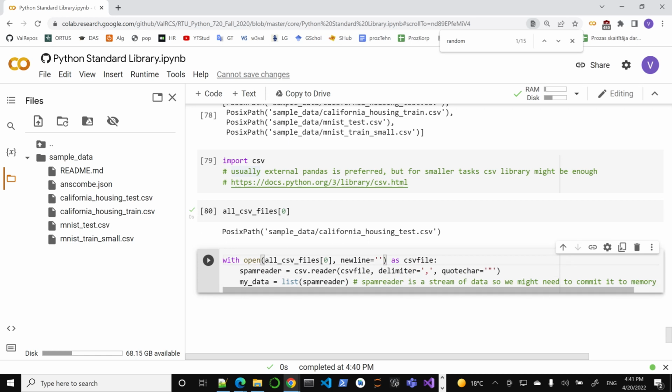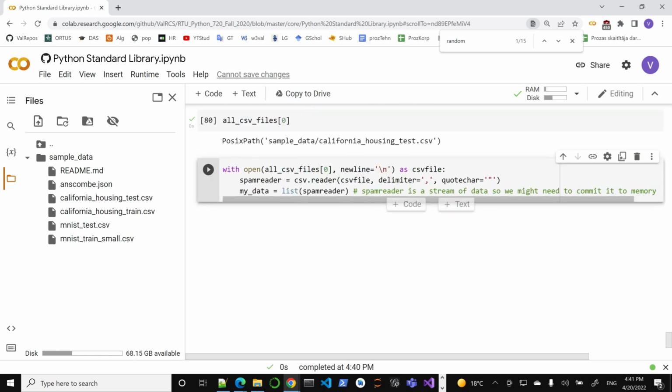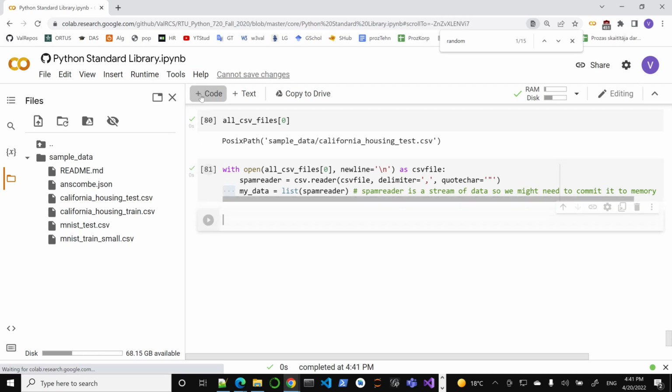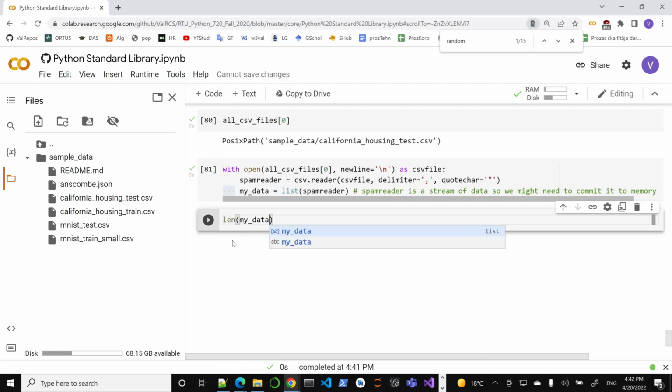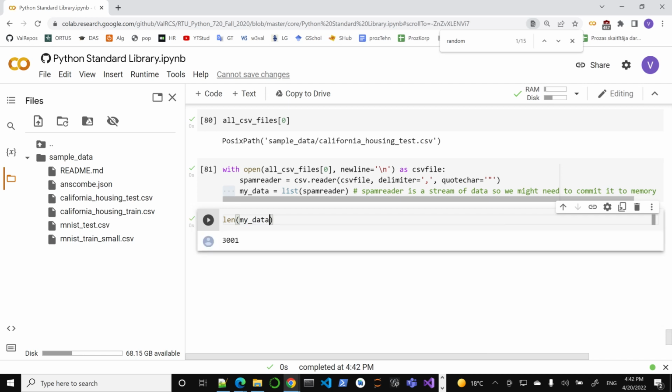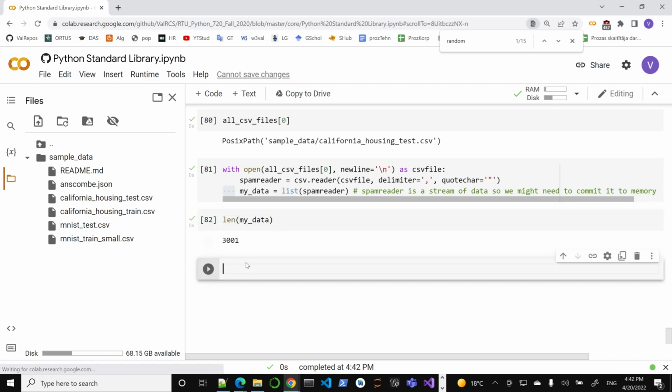So new line, I assume this should be like this. Let's check out what happens here. I'm not sure it will be correct, but let's run it. It worked. And my data, len, my data. Oh, 3000 entries, excellent. So let's look at the first 2 or 3 data points, my data, first 3 points.